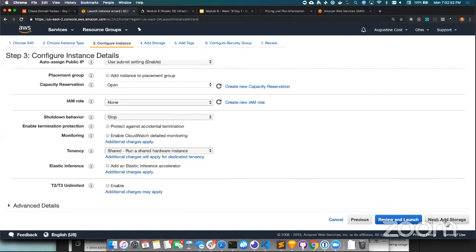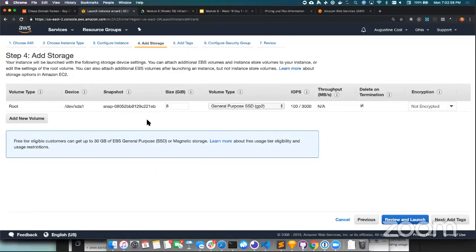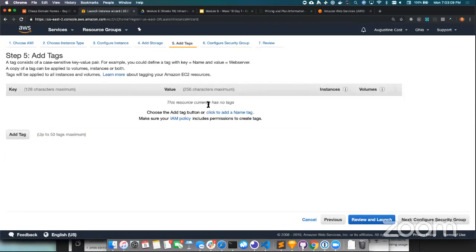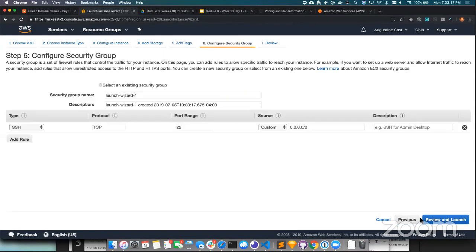So go next. We could go to the blue button and just say skip all this, but I want to just go through the pages. This is the storage you get, the hard disk basically. We're going to leave this the same, all the default. Next, you can add tags. This only makes sense if you're running many servers and you want to group them by certain things. Security group.